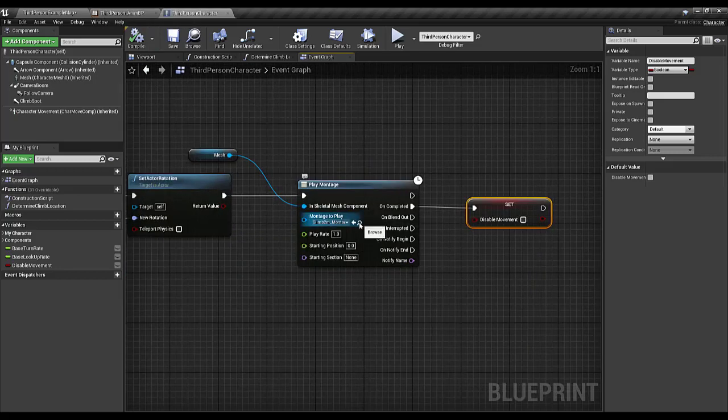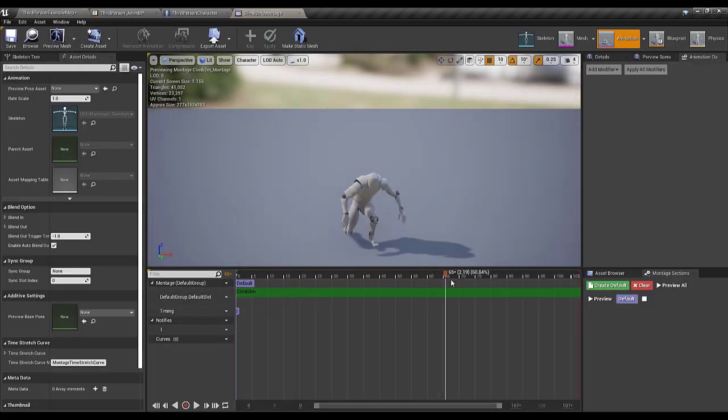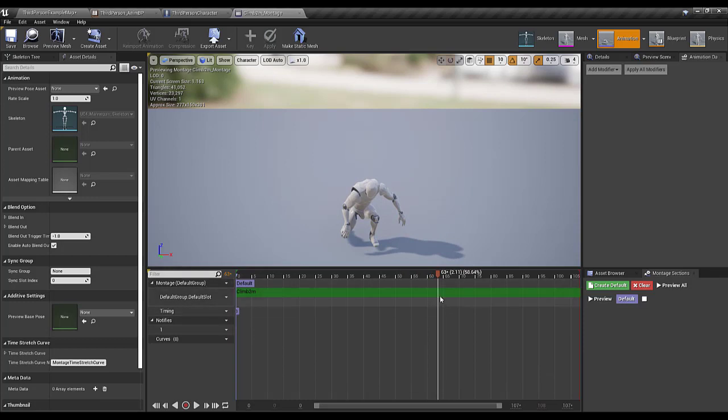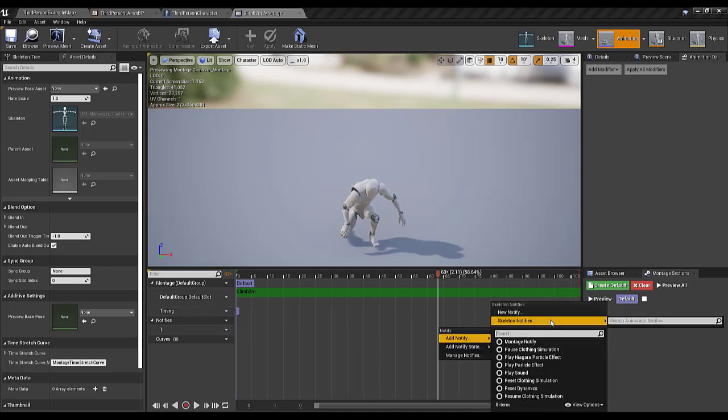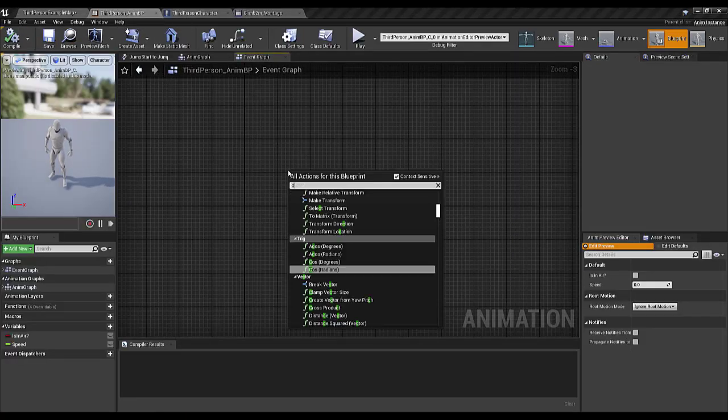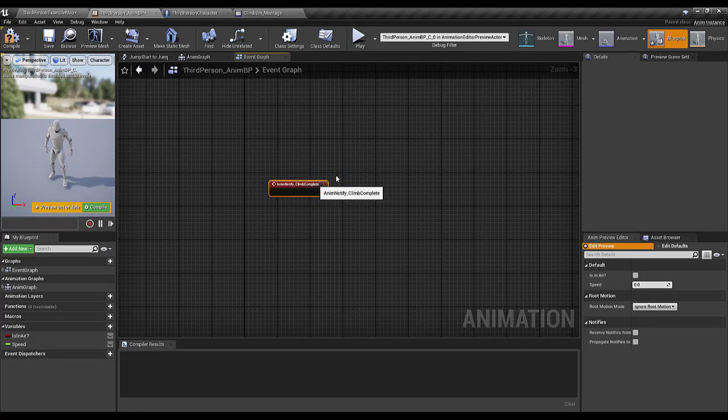And over in my climb montage I'm gonna make an animation notifier for when our character has properly climbed up. So at this point our character stands on the obstacle, so I'm gonna right click and add notifier, and the notifier will be climb complete, like so. So when our character reaches this point, the climb complete notifier will fire, and I'm gonna use the climb complete notifier from here.